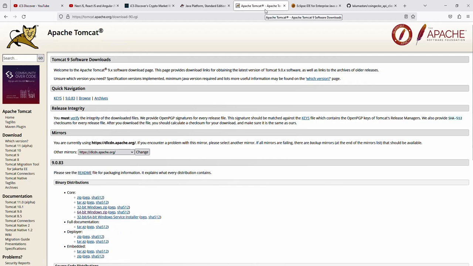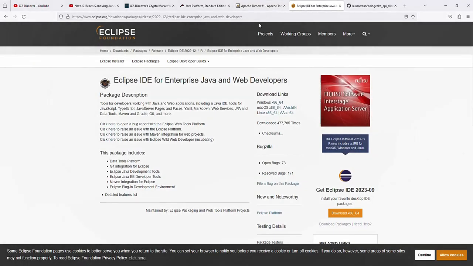Then the next thing is we're going to go ahead and download the Eclipse IDE for Enterprise Java and Web Developers. If you don't have it downloaded, please do download that. If you have it downloaded, great. You can skip this step.